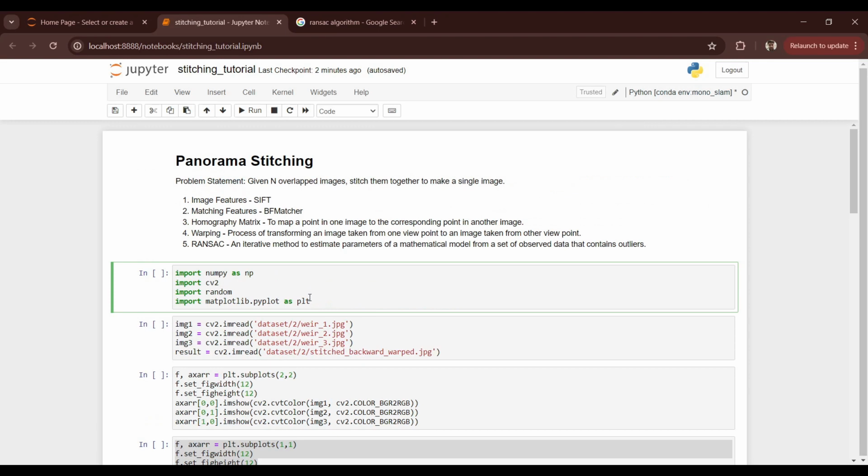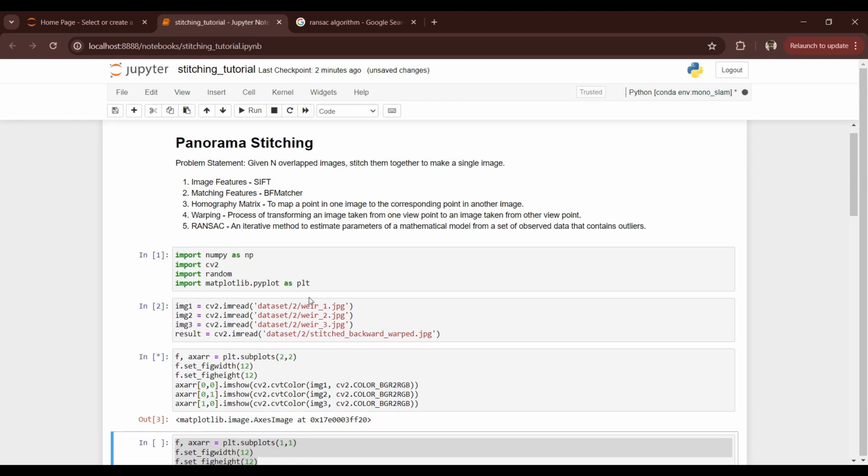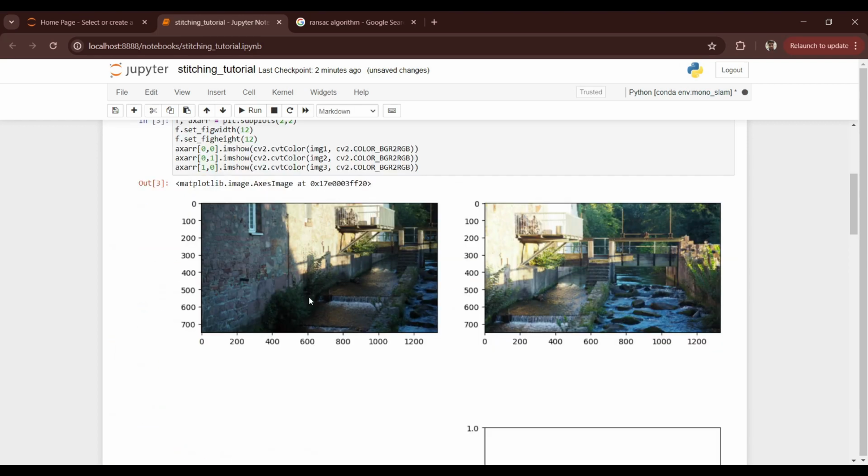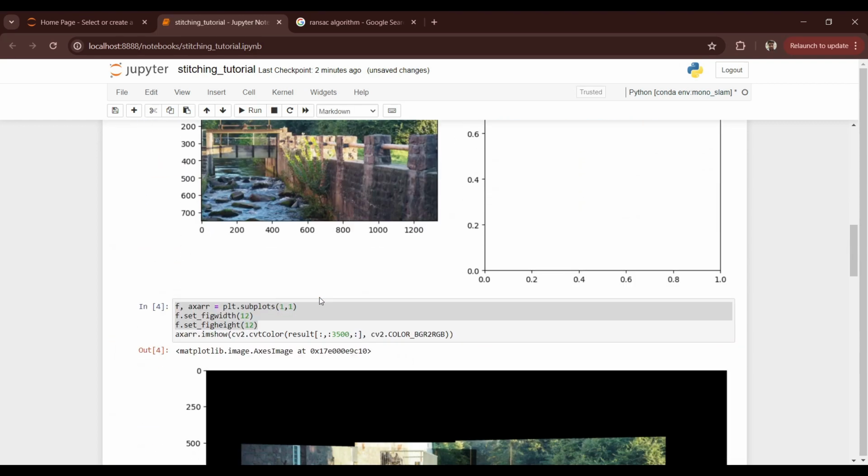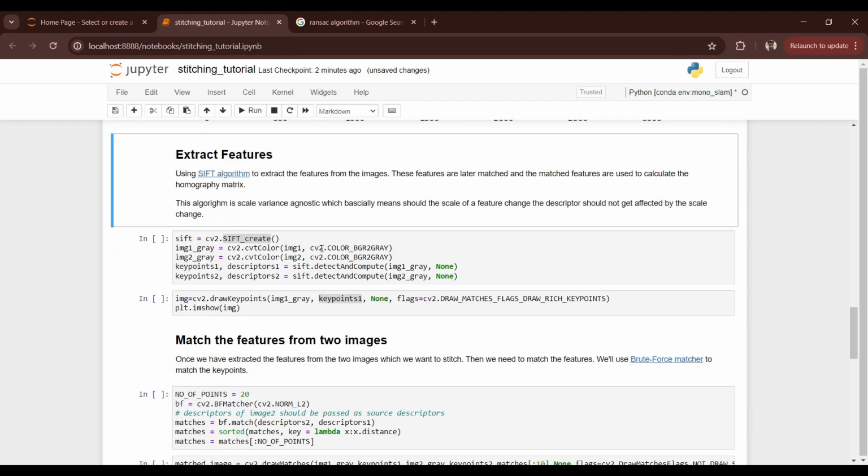So I'll start with importing all the packages that I'm going to need for this. Then I will load the images, input images, and simply plot them. So first thing that we are going to do is extract features from the input images.